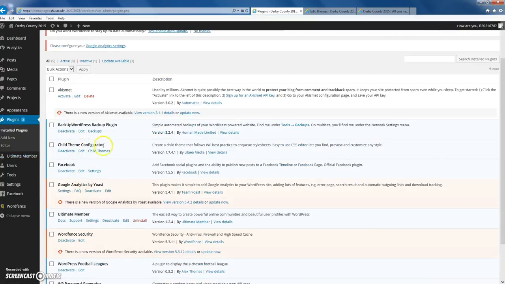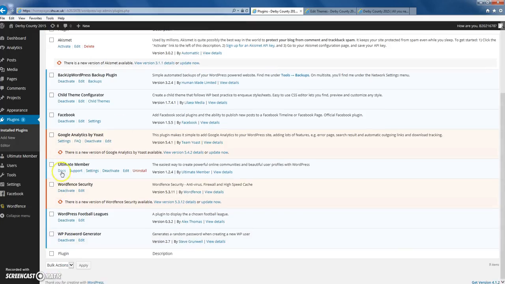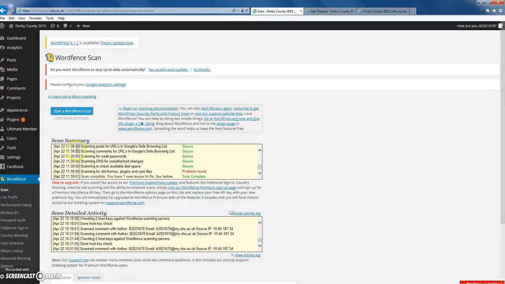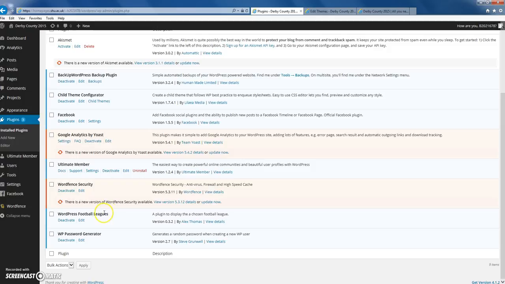As well as these, I've used plugins for other things such as the child theme, which I'll go over in a bit more detail in a minute, for the Facebook link, which is here, so you can basically hit like or share and this will show on your own Facebook page. We've used WordPress security, basically just added security for the page. There's loads of different stuff we can do here, running scans. You can see I ran a scan yesterday, and it gives all the details of things, any issues that they've had. And finally, it just shows the football leagues that I showed you just earlier on.